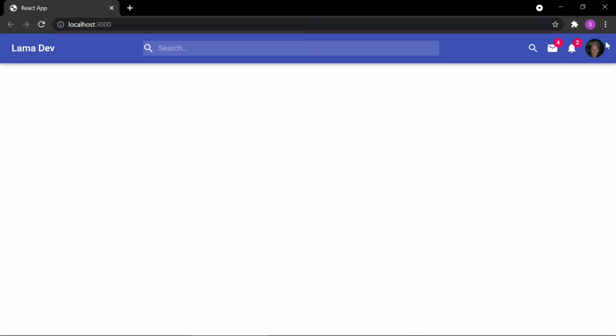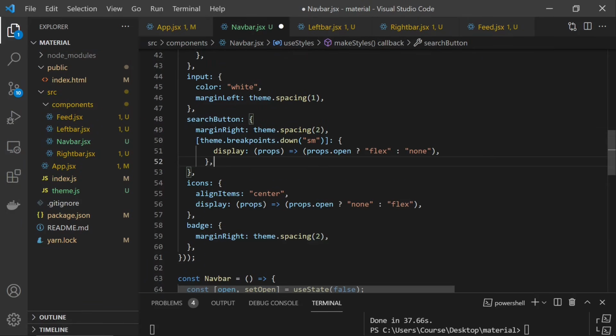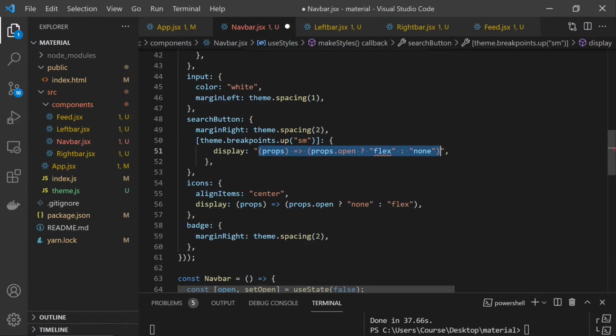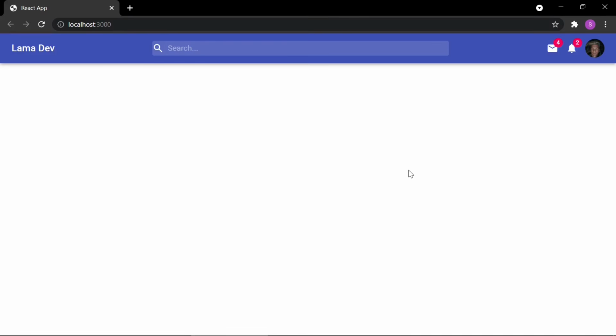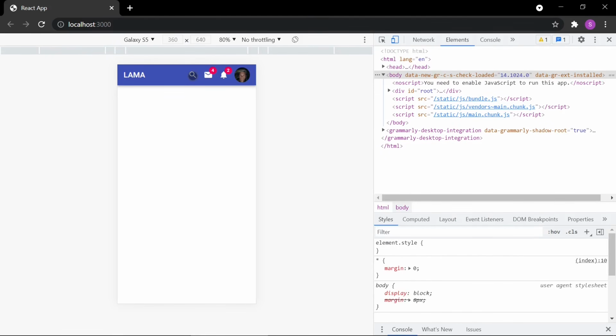Because we don't need it. If I close here and in desktop mode, we are not gonna see this icon, so it's not gonna be possible to set our state again. So I can write my condition here. I will say if it's bigger than small, make this display none. So here, search button, I will say if it's bigger than SM, it's gonna be none. So if it's small, as you can see, I'm clicking and we see this search.